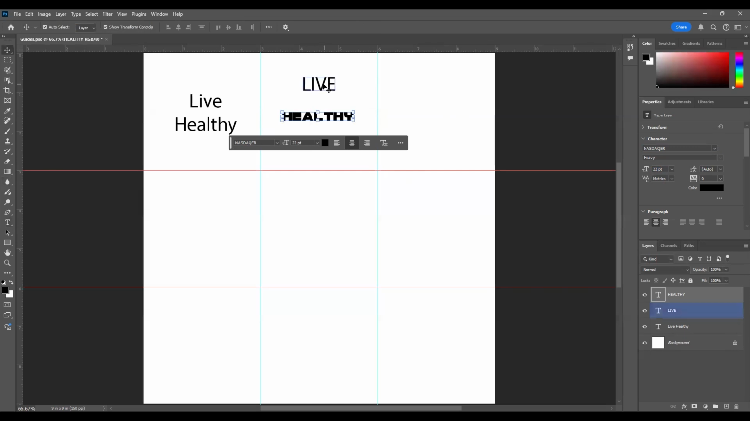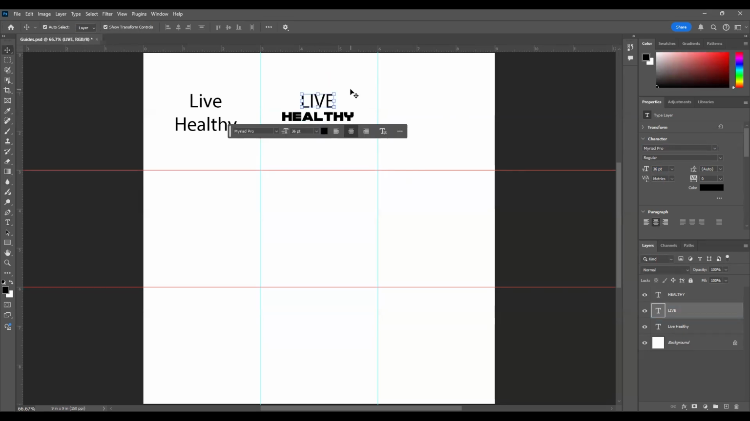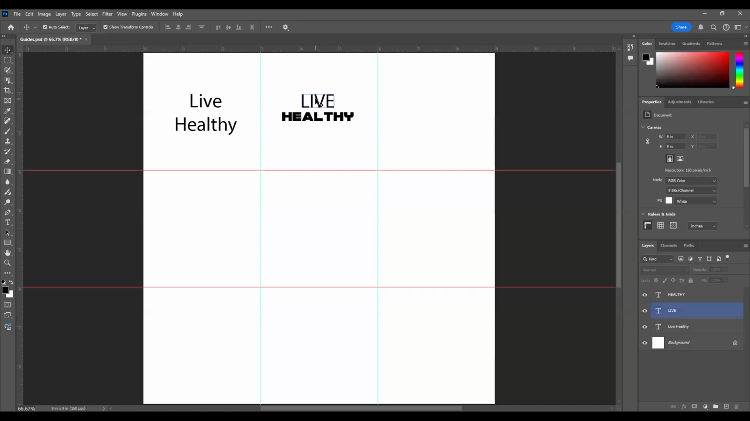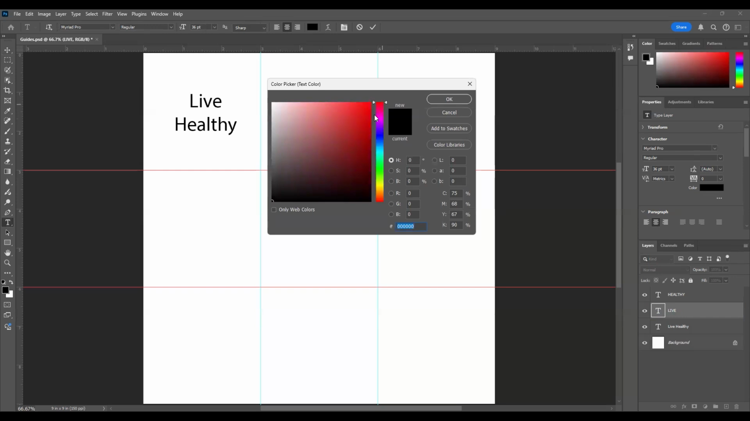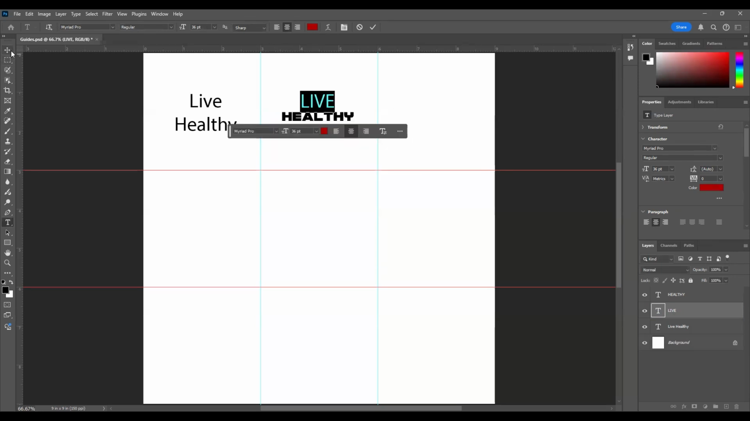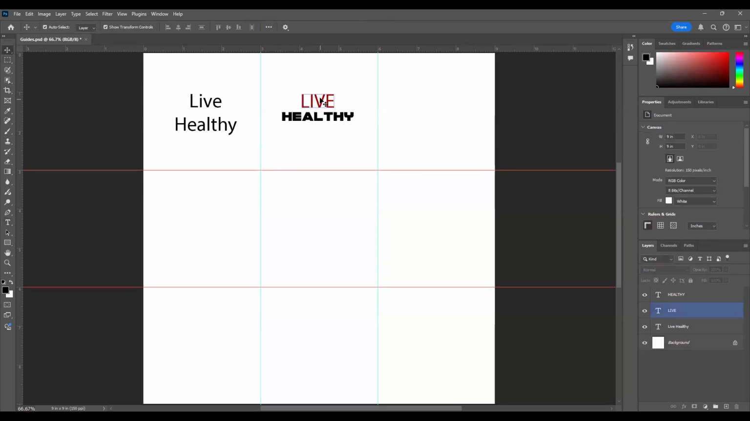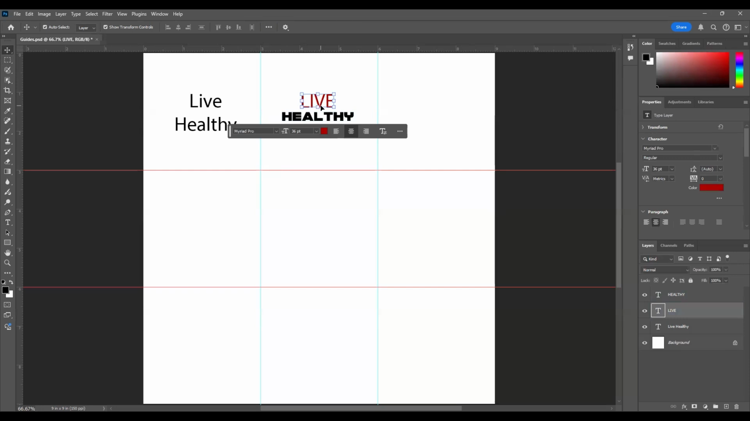So I'm going to go in and just do a quick little alignment on this. And I'm going to take this color. I'm going to just double click or go up the top or over here in my properties, whichever one comes up. And I'm going to pick something in the red family. Now, I don't want to use bright red. I want to use something that's more in maroon because it just looks a little bit more appealing. And you'll notice the live stands out more than the healthy, or the live, whichever way you want to say that. So I'm going to go in now and double click on that.